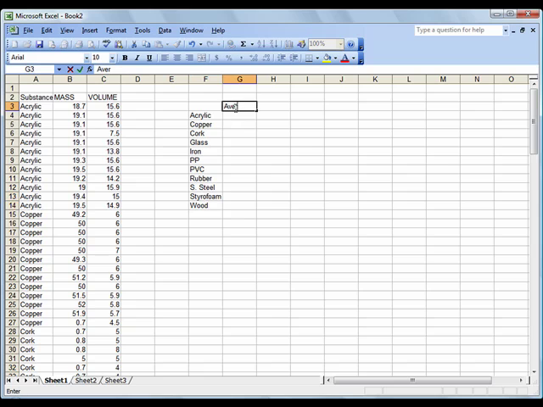Now we need to calculate the average. I'll just put AVG, mass, and we need to calculate the average volume. So rather than sitting here by hand or with a calculator and adding up all these numbers and then dividing by 12, I'm going to tell the computer to do the work for me. So I hit equals average.